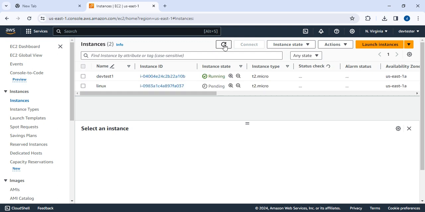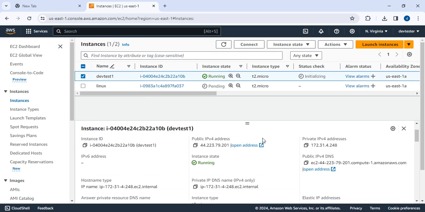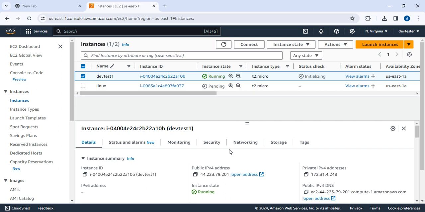Okay, just click on refresh here. The dev test one is the Windows machine, and the one named Linux is the Linux machine. So what happened? The dev test machine has come into the running state. If you click here, the parameters or properties are available here.